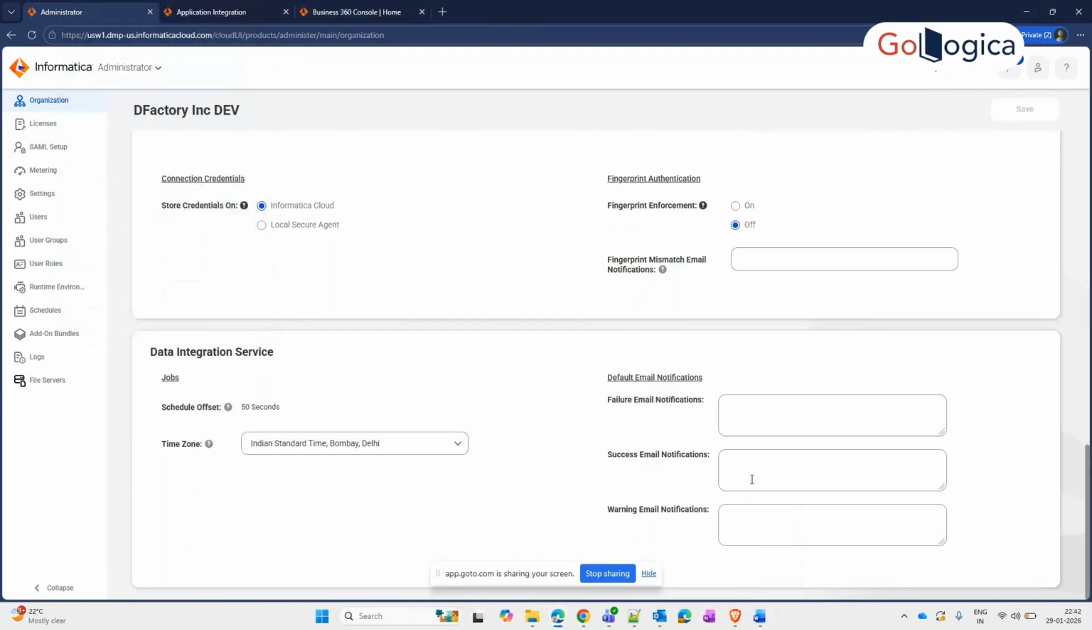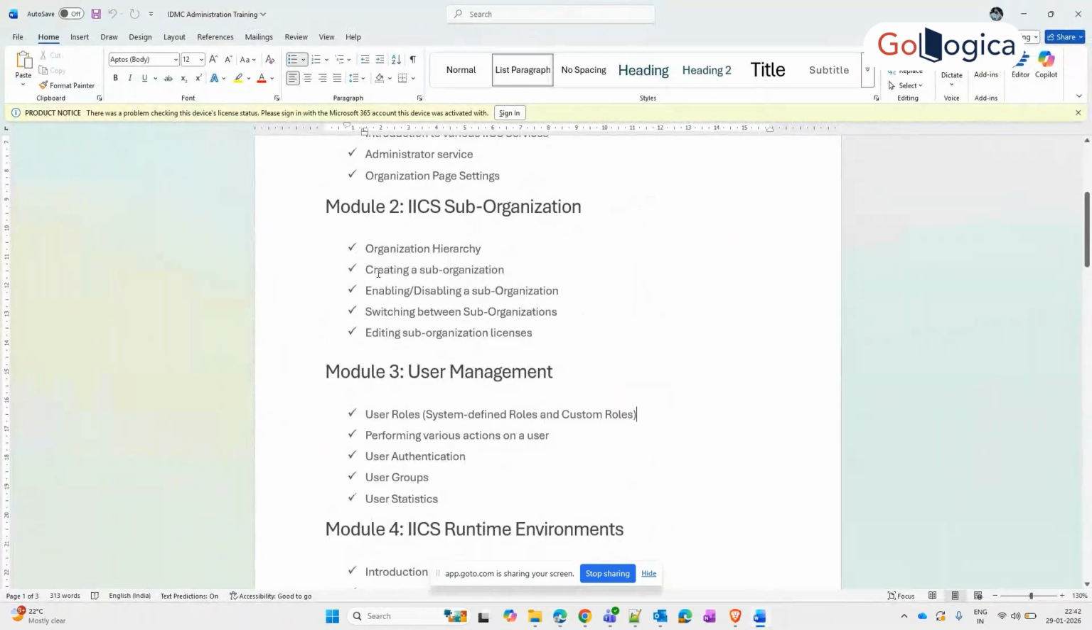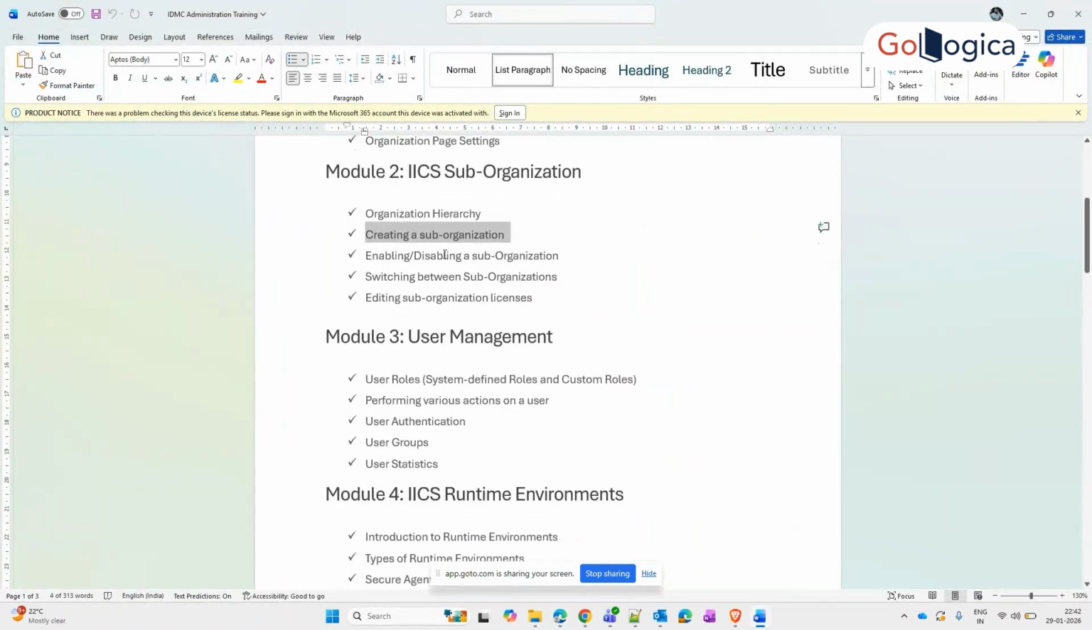So this is how you will configure all the organizations, creating organization. If you have a parent organization, you can just disable and enable. You can have the control of the sub organization if you have the parent organization details. If you want to enable the sub organization, you can enable it. If you want to disable, you can disable it. The control is completely on the parent organization.